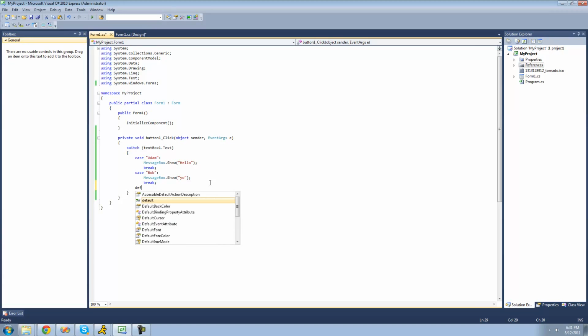And in switch statements, the default, or the else, would just be default. You just type default right there, and then just put a colon following that, and then whatever you want it to do by default. So if both of these aren't true, so if textbox1's text isn't Adam and it's not Bob, then it'll just do the default. And we're just going to have a message box show saying your name isn't important. And then of course we need to break, so we're just going to do break.